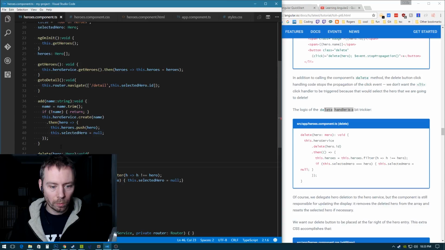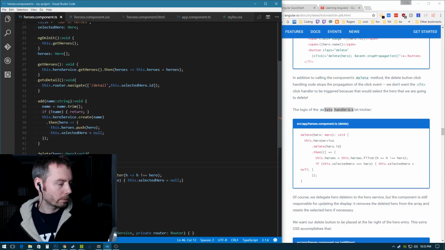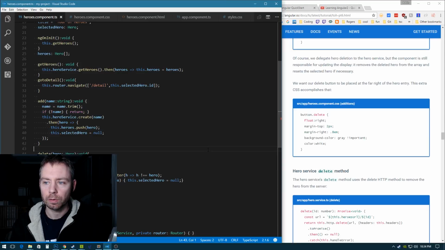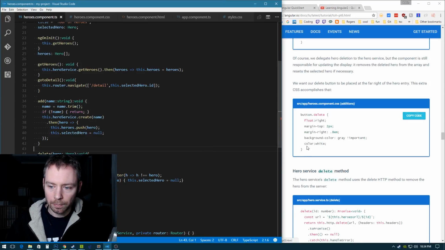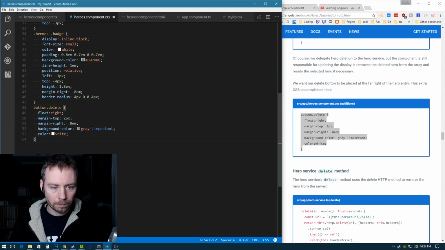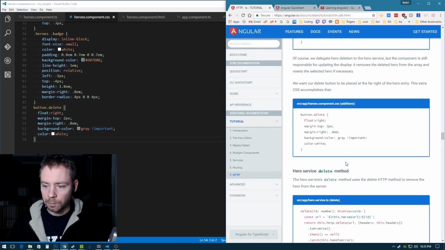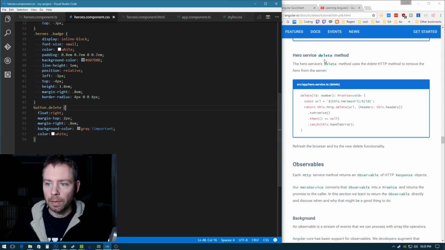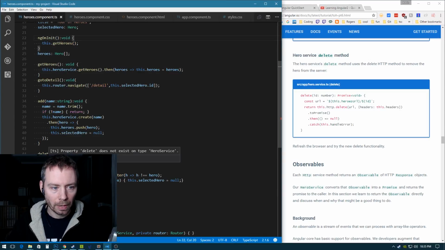Now we still don't have this hero method, which we still have to create. Of course, we delegate hero deletion to the hero service, but the component is still responsible for updating the display. It removes the deleted hero from the array and resets the selected hero if necessary. We want our delete button to be placed at the far right of the hero entry. This extra CSS accomplishes that. Okay, so this CSS has to go into the heroes component CSS somewhere here. And then the delete method that we just referenced here has to be added to the service.